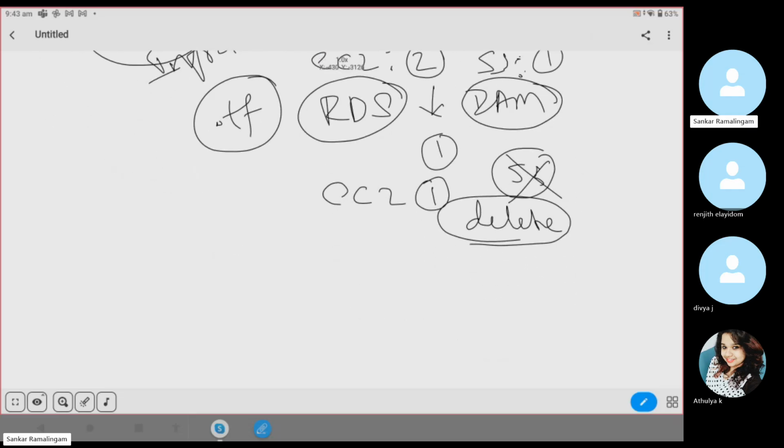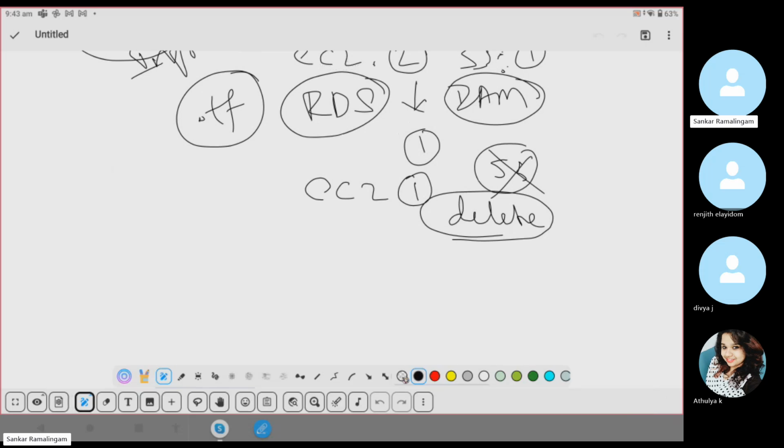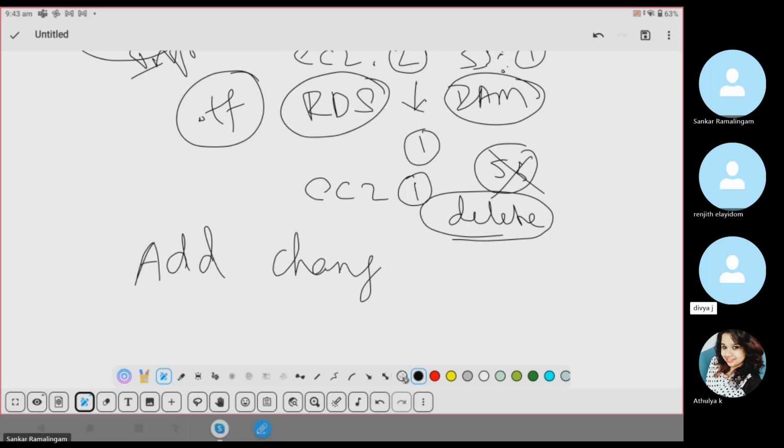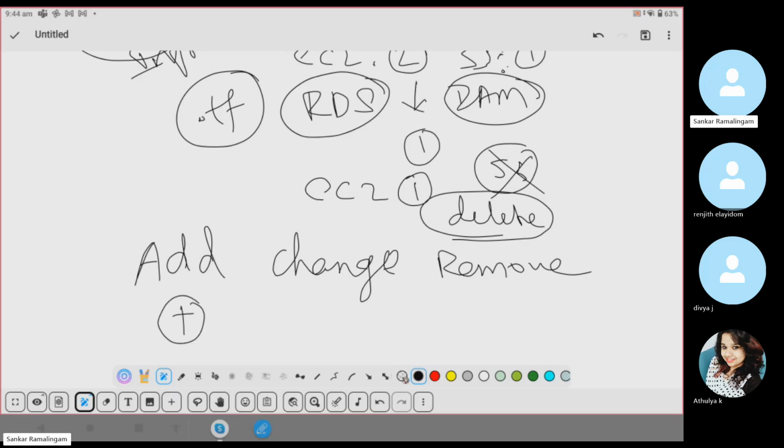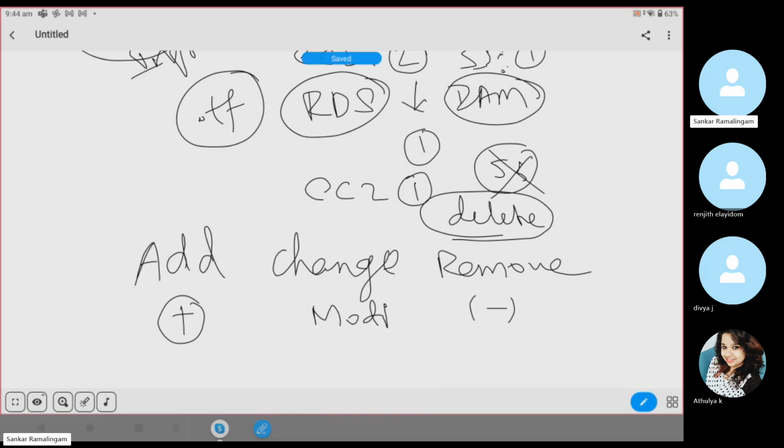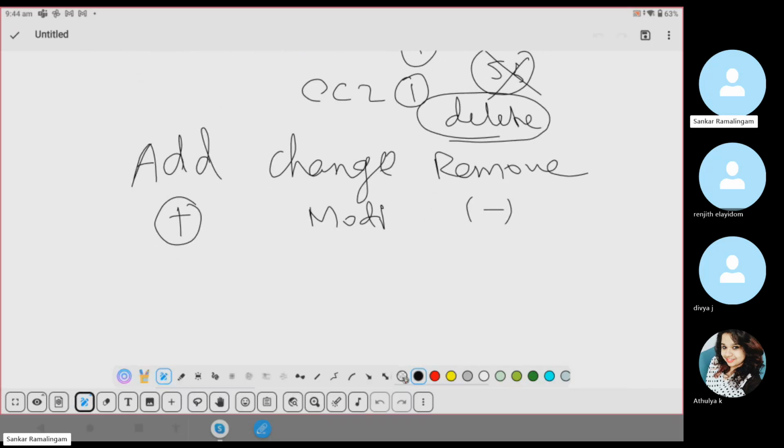So there are 3 operations, right? What are 3 operations in Terraform? Add, change, remove. Correct. Add means plus, change means modification, remove means minus. So what happens is you just need to declare whatever is your requirement until you do apply.